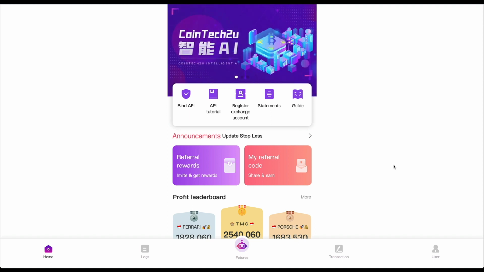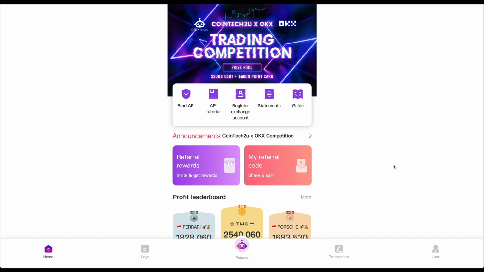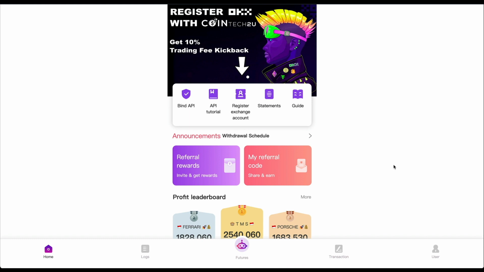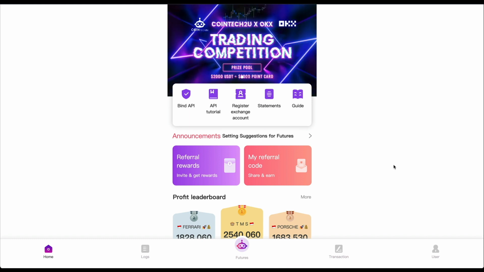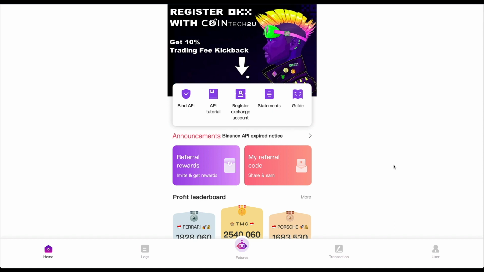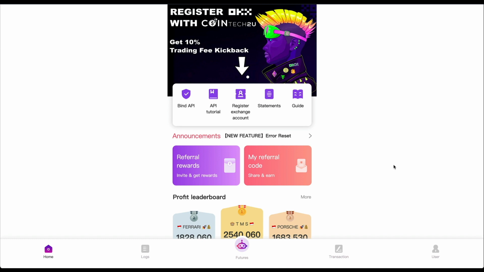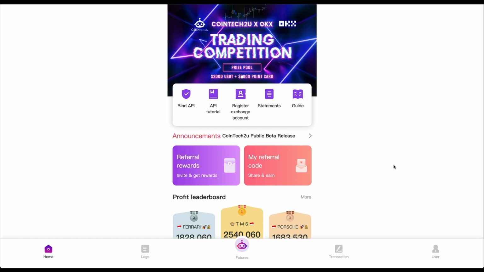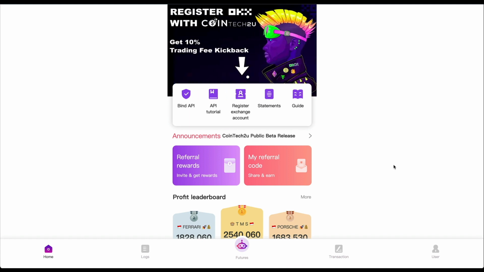Also, if this is the first time that you heard about CoinTech2u app, let me give you a quick overview about this bot. CoinTech2u is an AI crypto trading platform that is consistently delivering exceptional results. I've been using this bot for over a month now. I must say this is a powerful tool that is going to help you to generate positive results in crypto trading, regardless whether the market goes up or down.